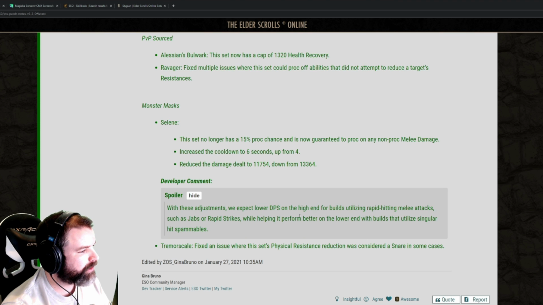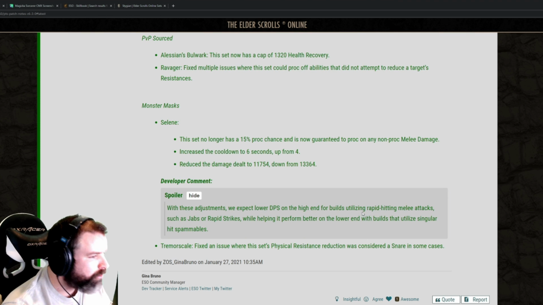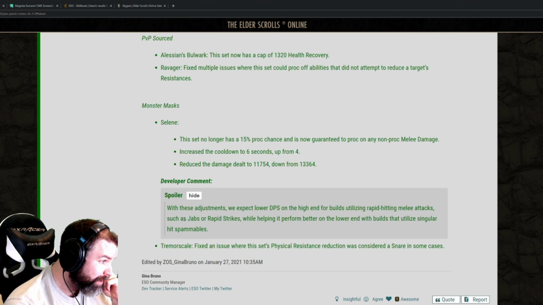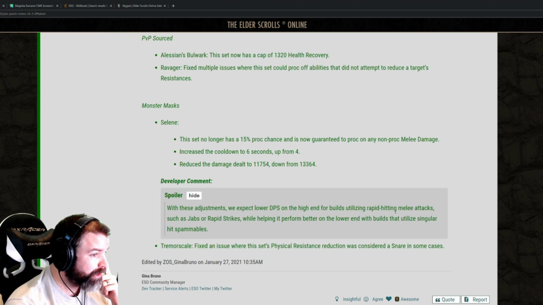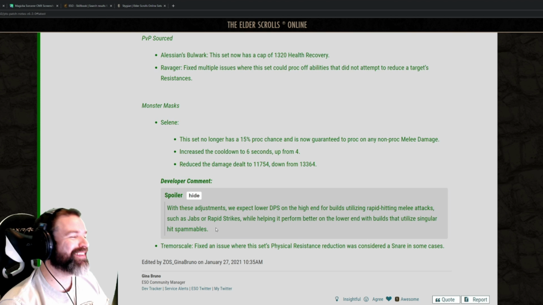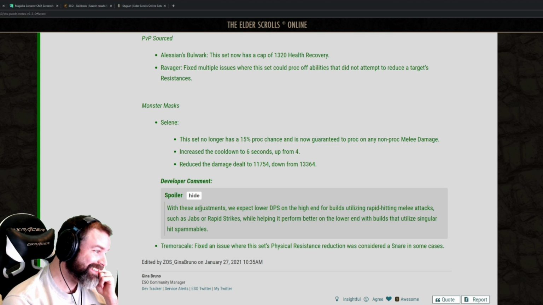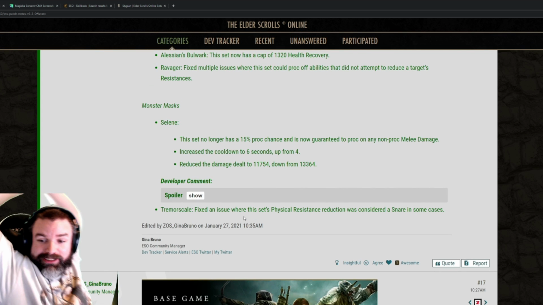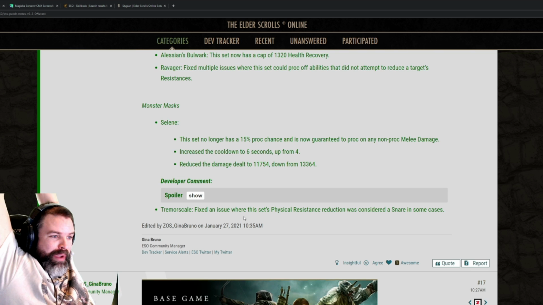With these adjustments, we expect lower DPS on the high end for builds utilizing rapid hitting melee attacks such as jabs or rapid strikes, while helping it perform better on the lower end with builds that utilize singular hit spammables. That's almost word for word what I said. I should just click these developer comments, because half the time they're saying exactly what I'm saying. All right, I need to go work at Zoss, I guess. I think I'm on the same page with them right now.